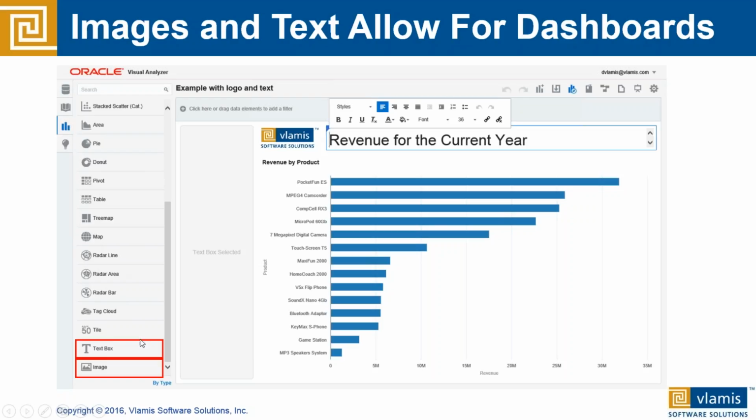And indeed, on the left-hand side, where you get at these things is by navigating. It's really just another visualization type, if you will. And there's a text box and image on here, and you can drag those over to include those in your presentation space.